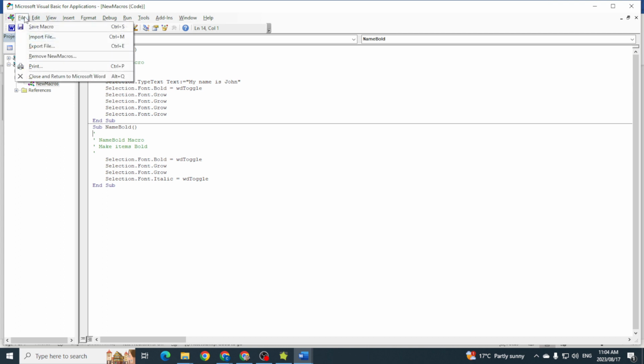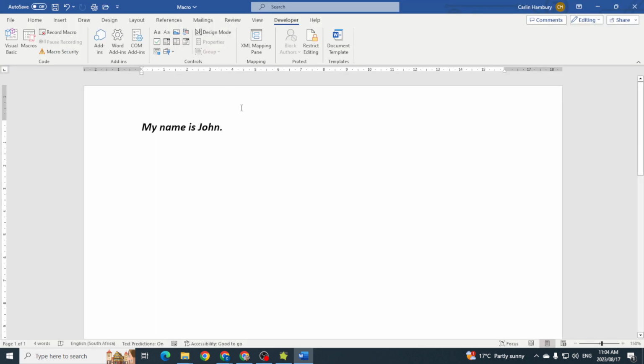Once you're done, we just go File, Save, and then Close and Return to Word. And there we go. We've now been able to edit our macro and return back to our document.